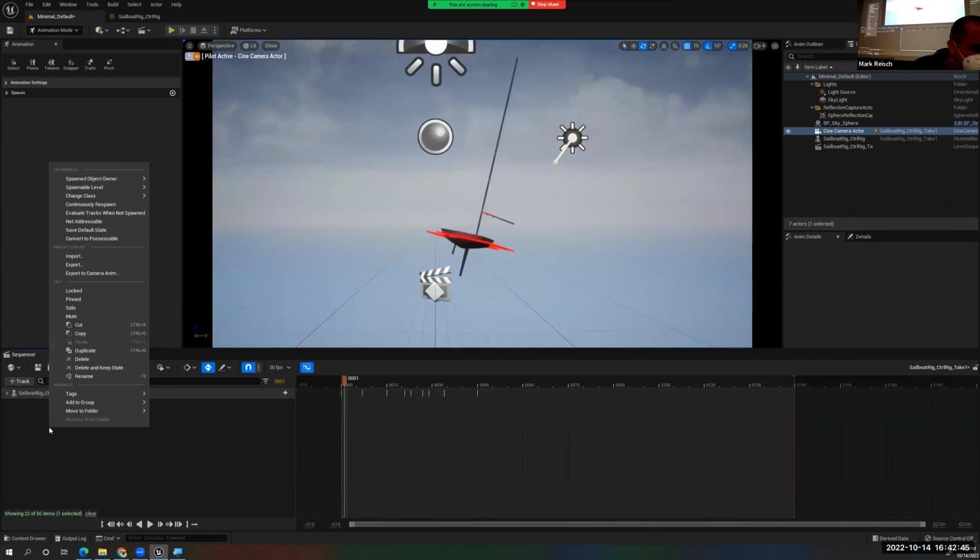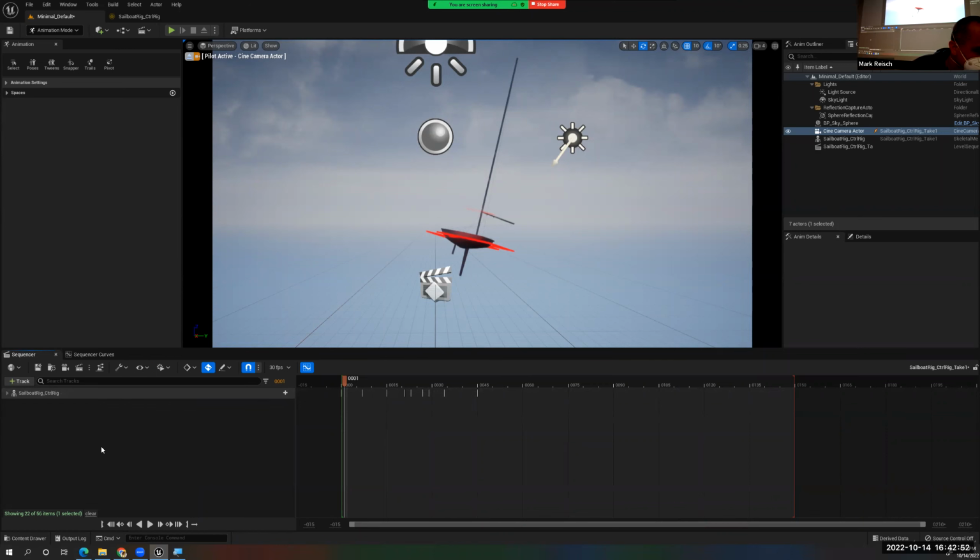What are you doing? We should be able to just add our camera in here. And why are you not adding it in here? I do not know. Sailboat rig, take one. It's in there.